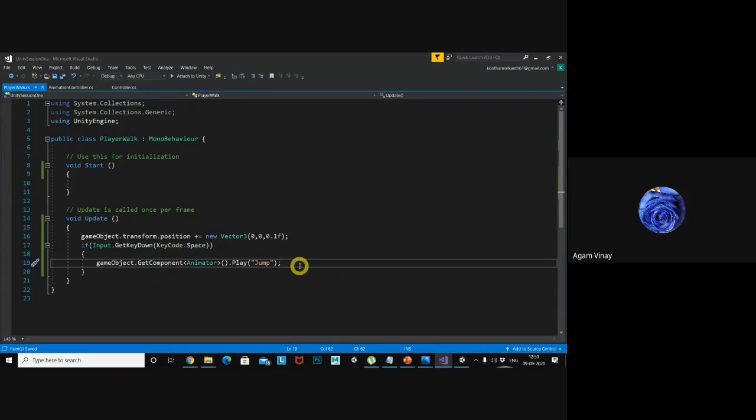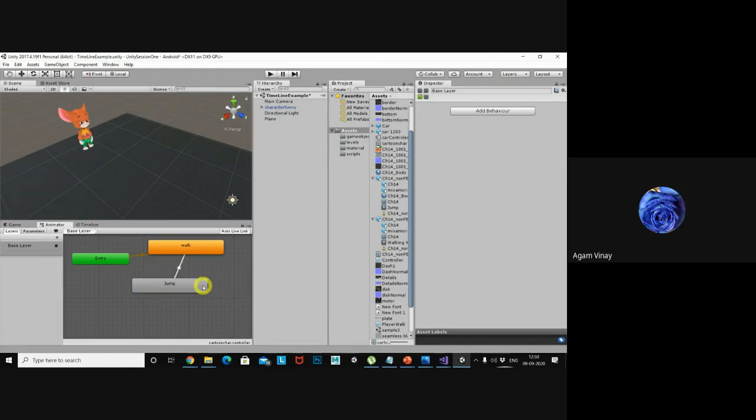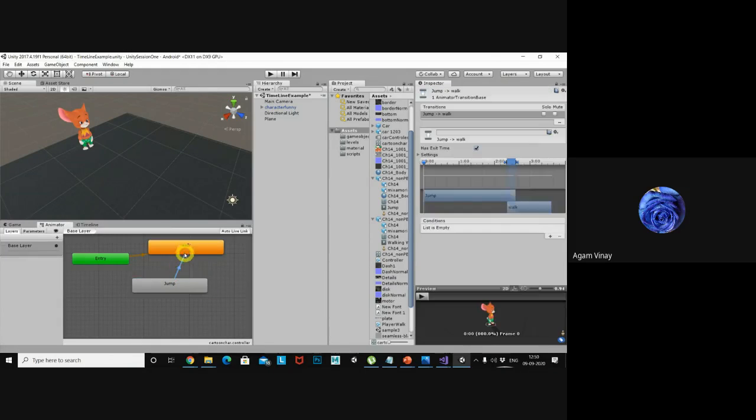So I'm saving it, Control S. The jump animation should be played when space is true, meaning you have to give the space input. Now the arrow from jump is redirected to the walking clip. This arrow means that whenever the jump is completed, it automatically redirects into the walk animation. I just want to save it and show you.